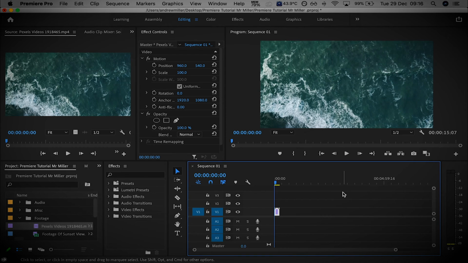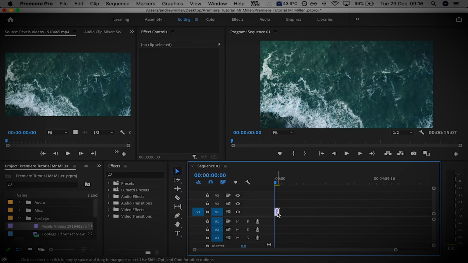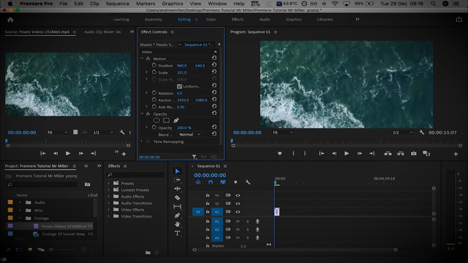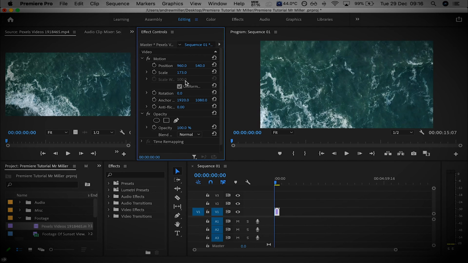There it goes. Another way you can do that is, and I don't know if you noticed, by clicking on that clip, my effects controls gives me everything I've got about it. I could have just changed the scale there.